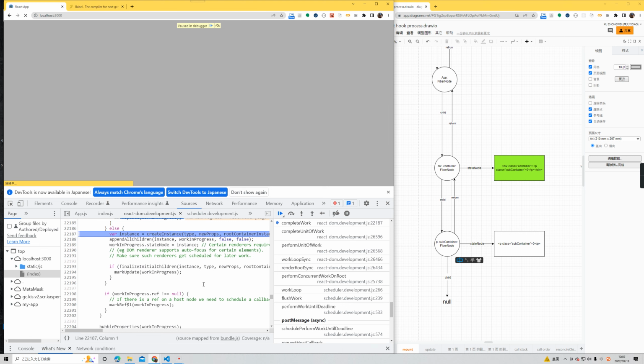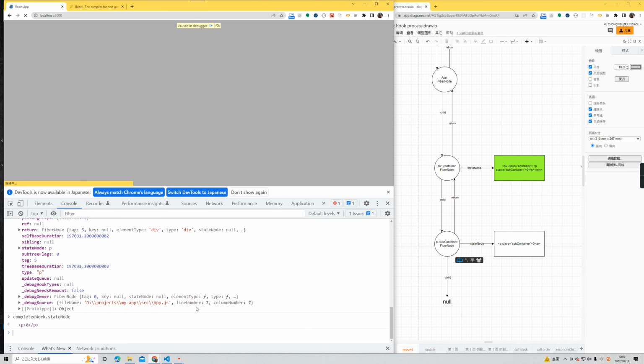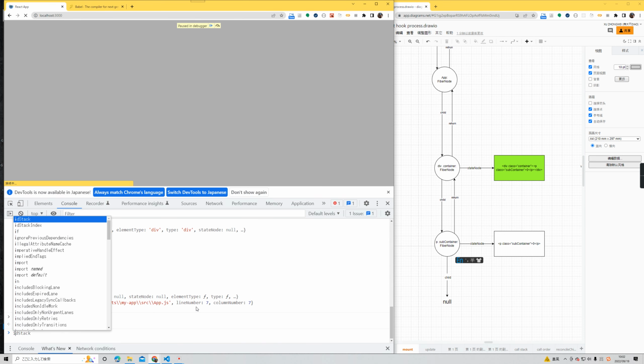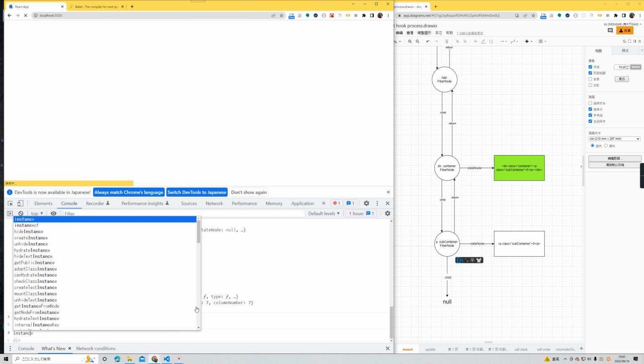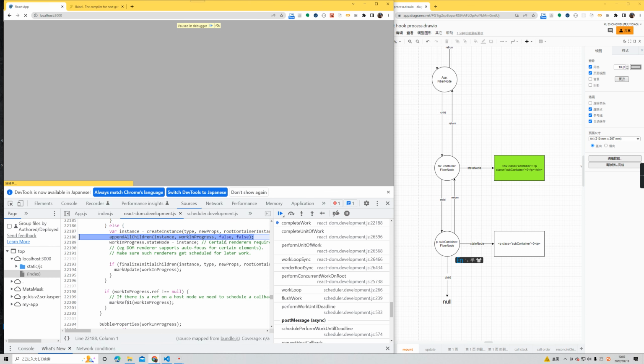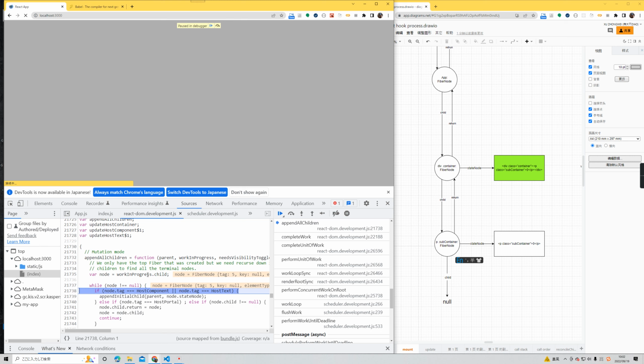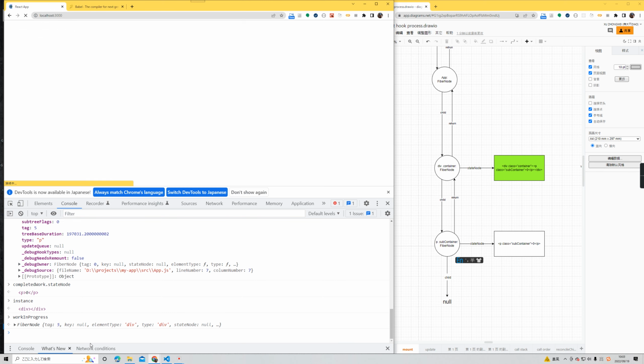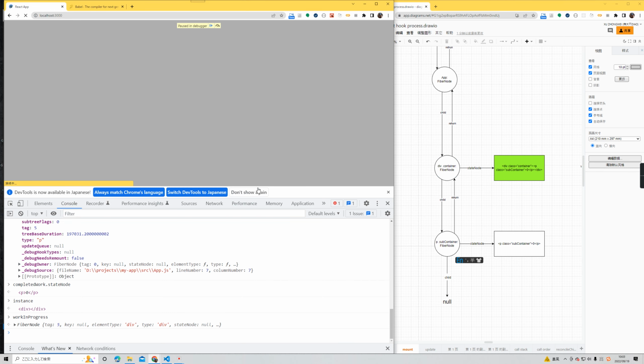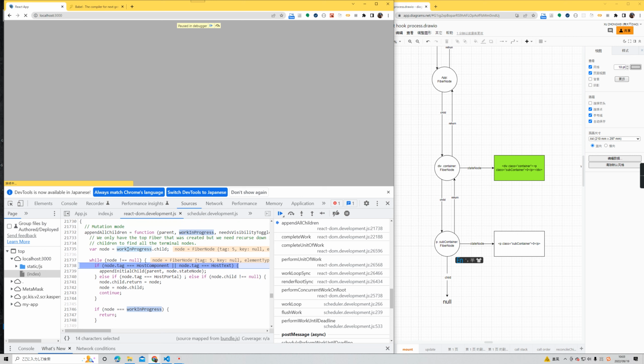Okay, the instance will be created. I think this instance is a div instance. Yes, it's an empty div. Append all children. I think this means, because the work in progress is a div, this one. It has children, so it steps into the branch of the while statement and appends initial children.